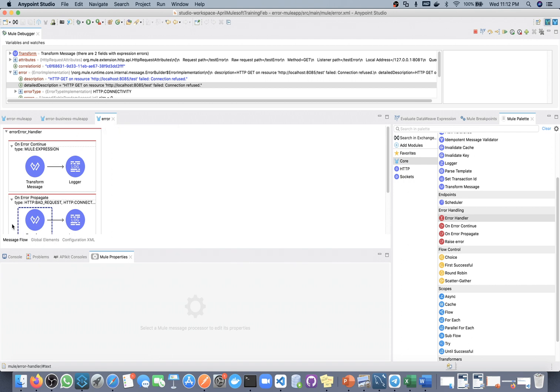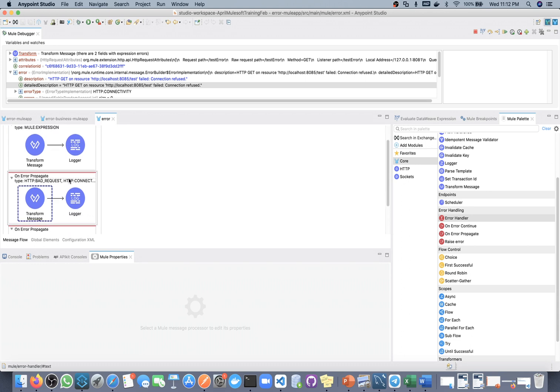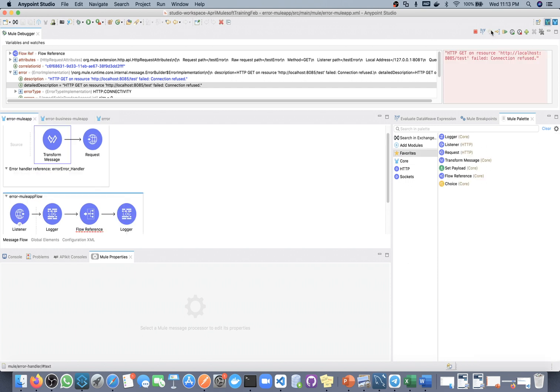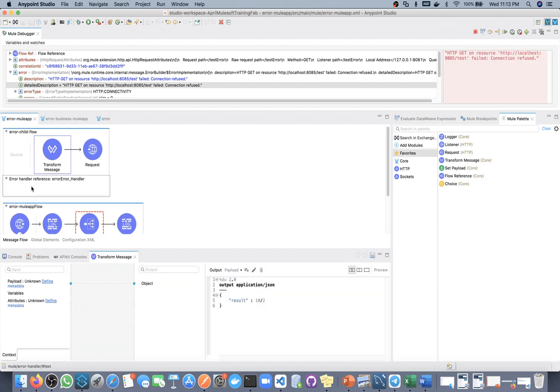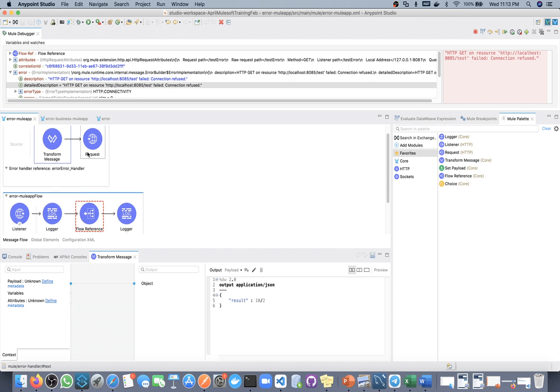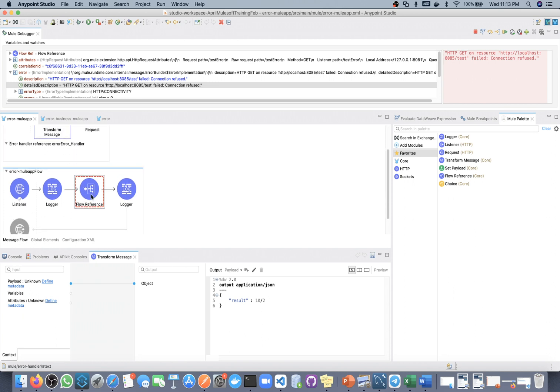Okay, now inside the global error handler we have this type, HTTP connectivity. So who is handling? This one is handling expression, this one is handling HTTP connectivity. So we are inside this. Now inside this we called that error handler and we completed execution, but we used on error propagate. So what will on error propagate do? It will raise an error. So this flow reference calling this, and from this flow, subflow or whatever flow we have, we are getting an error. So this flow reference will get the error.